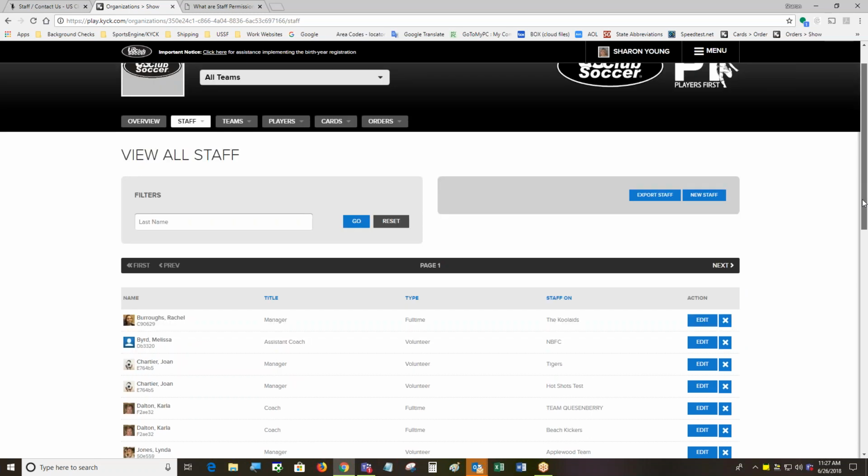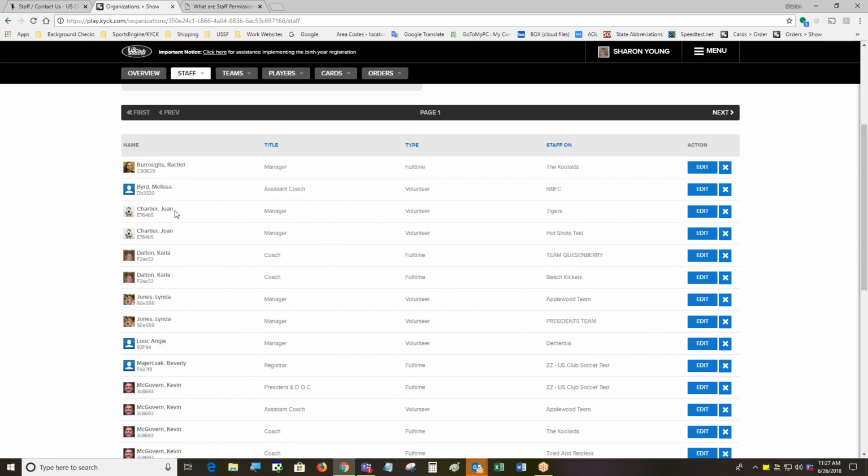Now notice when I scroll down here, many of my staff are listed more than one time. That's because you can see who's at the organization level and who is on each team. So if it has the name of the organization, that is because they're listed at the organization level. And then for every team that they're assigned to.